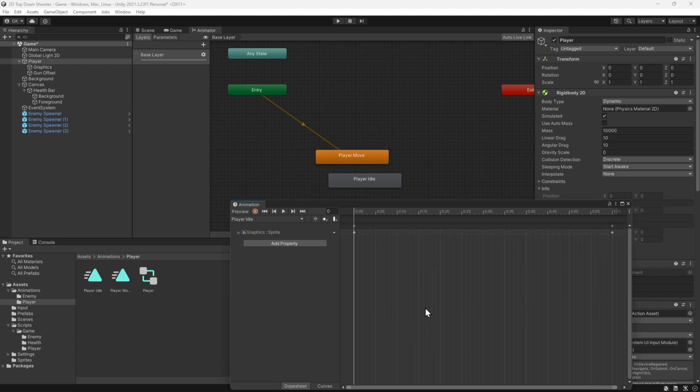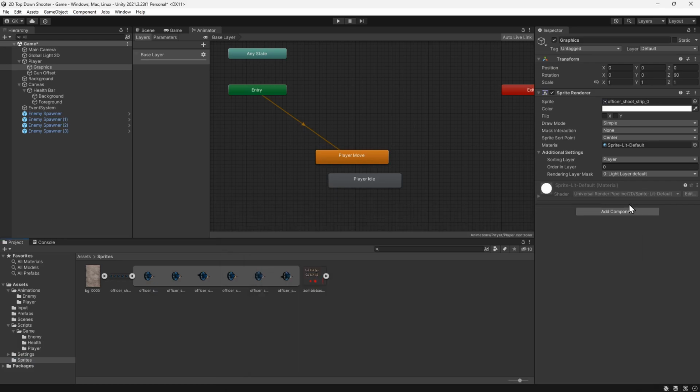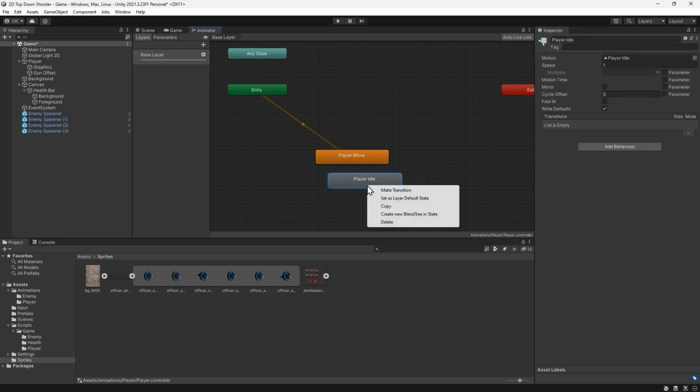The idle animation is just going to have one frame. We'll delete the last one. Then we'll set the first one to the first player sprite. That's it for the idle animation. Let's close this and go back to the Animator controller. Now we have two animation states. We'll right-click the idle animation and select Set as Layer Default State.